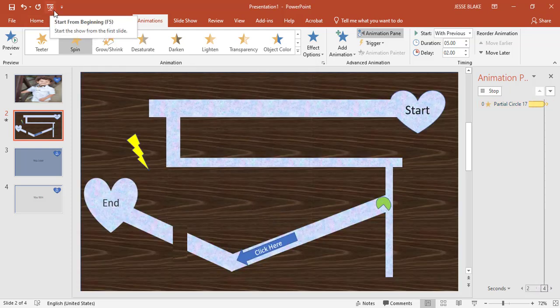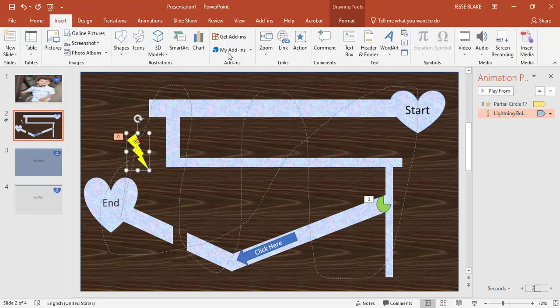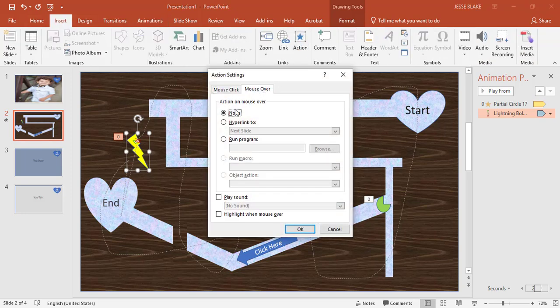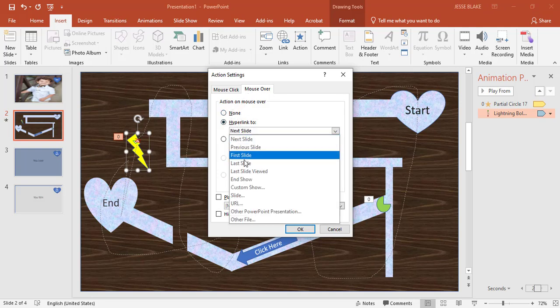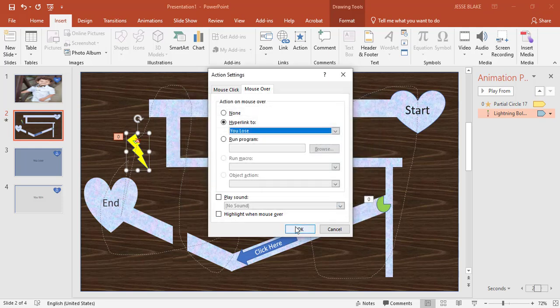And remember, my games do have delays on them. So when they start, just remember that they do have delays. Oh, and I forgot, I need to go do insert action, hyperlink, mouse over, so that if this lightning bolt touches me, I also lose. Don't forget that. As you can see, I almost forgot to do it myself. Okay, let's go try the game.